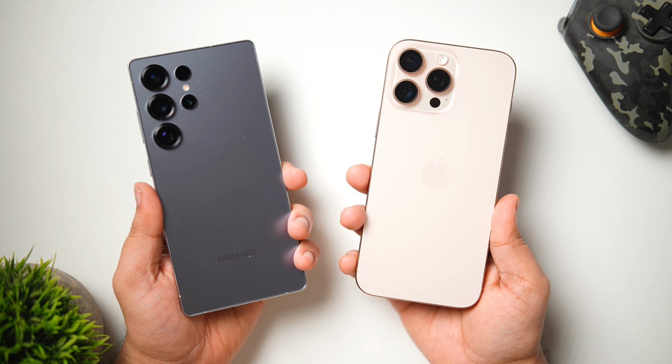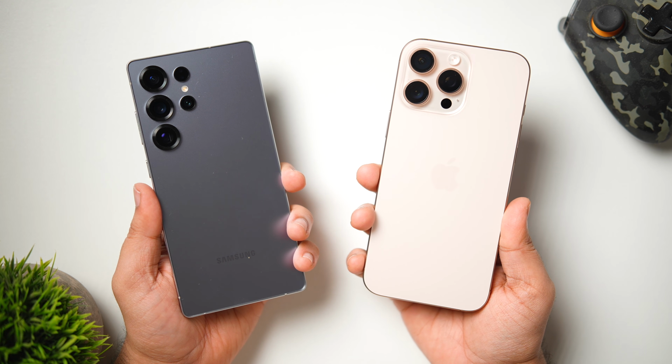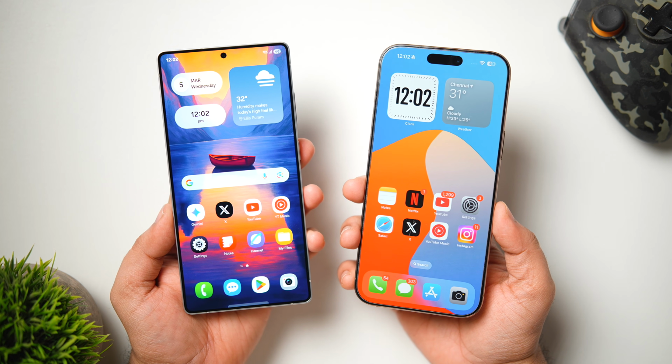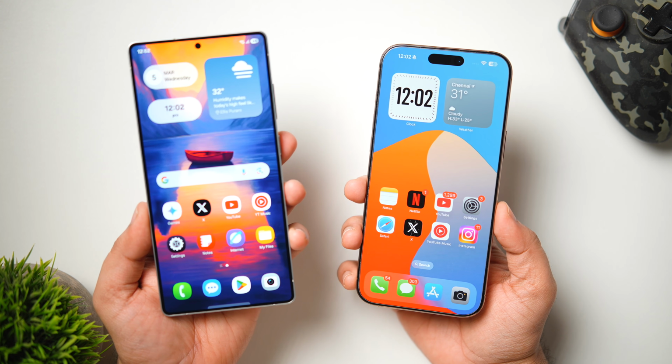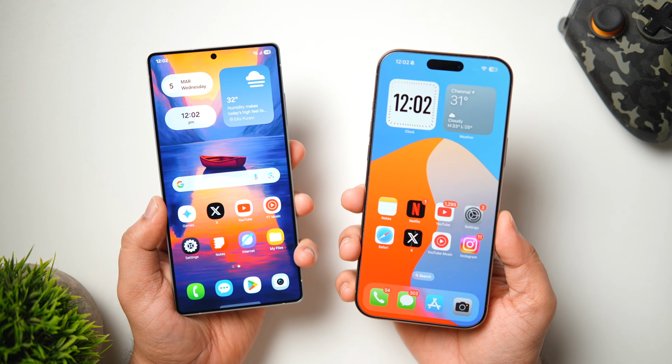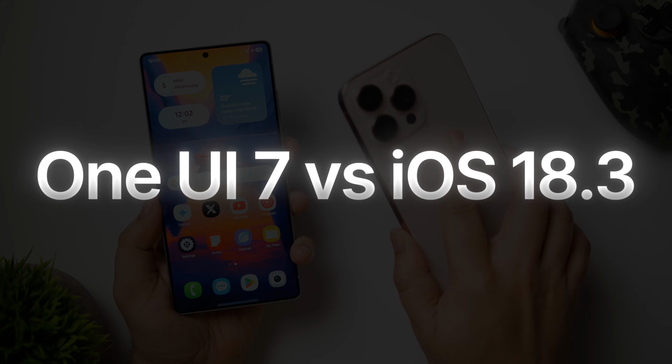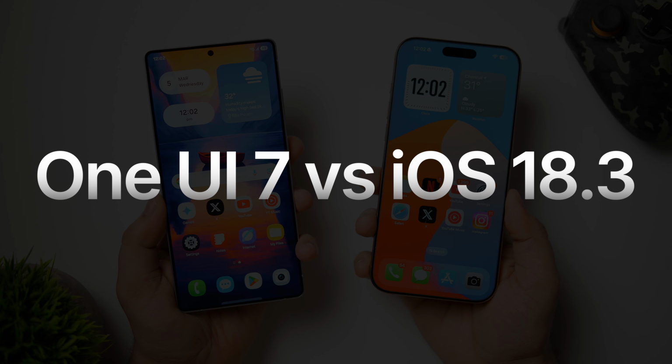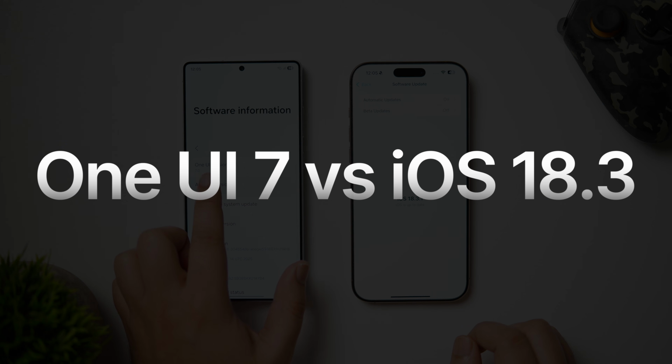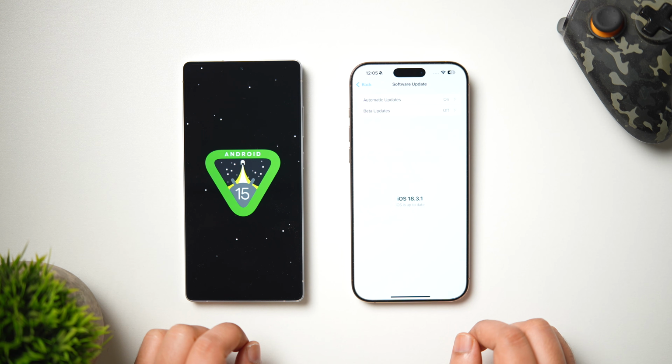Here I've got two of the most popular flagship devices. The latest and greatest Galaxy S25 Ultra, which is running the all new One UI 7, and the iPhone 16 Pro Max that has iOS 18.3. With that said, in today's video, let's compare the best Android experience with the latest version of iOS.